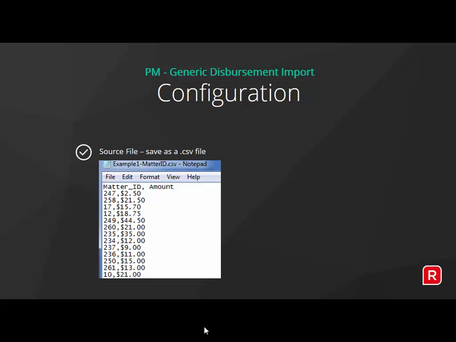How does it work? Well, you need to have a source file, and the source file will need to be saved as a comma-separated variable file. In this example, we have a very simple one where it is the matter ID is the first column and the amount in the second column.